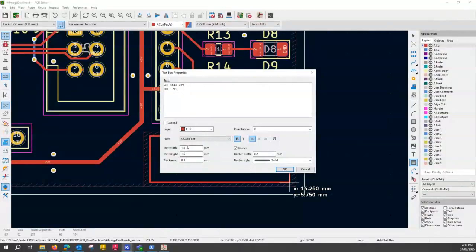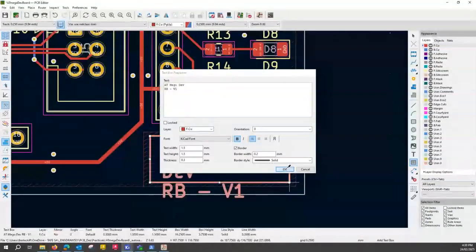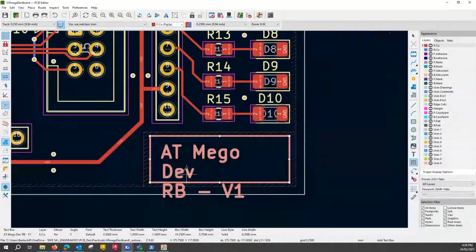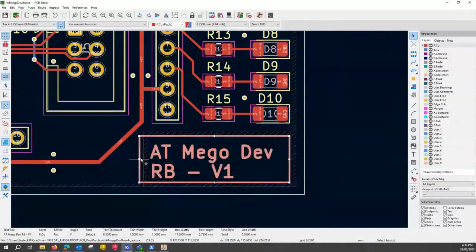Text height 1.5, I'll keep it as default. It's on the top layer. Border, yeah, I want a little border, 0.2, that's okay. It could be thinner, but it's fine. Actually, the text thickness is 0.3. No, that's fine. I'll just say okay. And yeah, you can see the text didn't quite fit in the box. So I'll stretch that box a little bit further. I just need to select the actual text, grab by the side and make it a little bit longer.